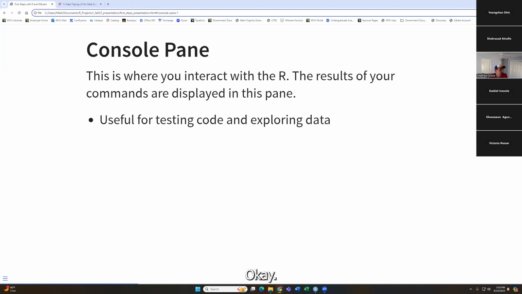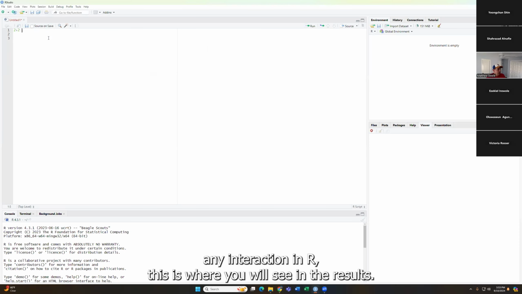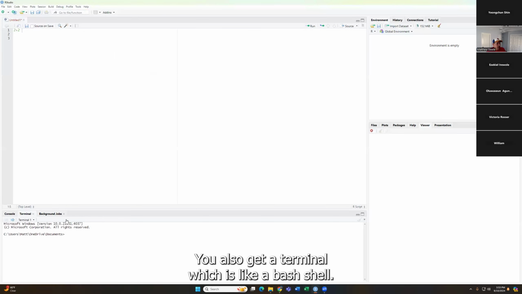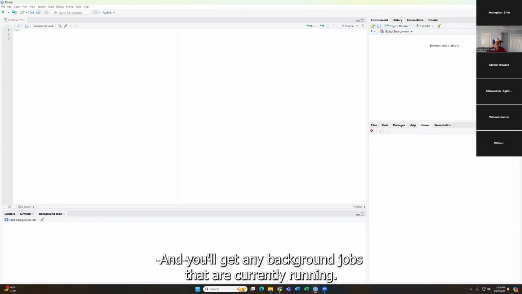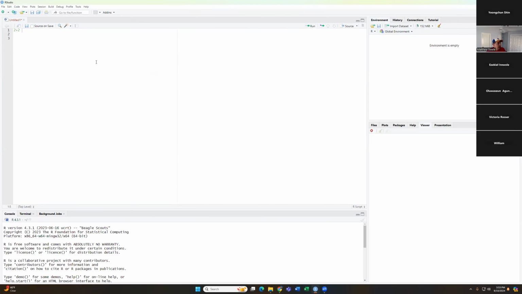No, okay. When you run any interaction in R, this is where you will see the results. So down here, you can see that this is the console pane. You'll get a couple of things in there. You'll also get a terminal, which is like a bash shell. And you'll get any background jobs that are currently running. So if you are running some code, it will run in this area.